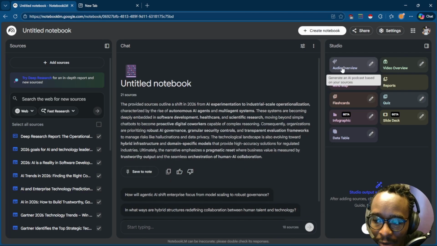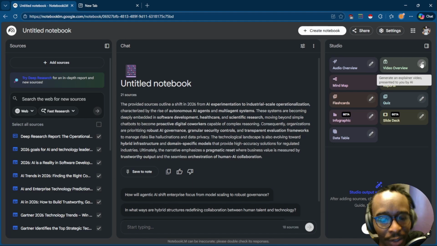Once that's done, I can click on the pencil icon either on the audio overview if you want an audio overview, or the pencil icon on the video overview, and then it's going to generate either, or even both if you want both.